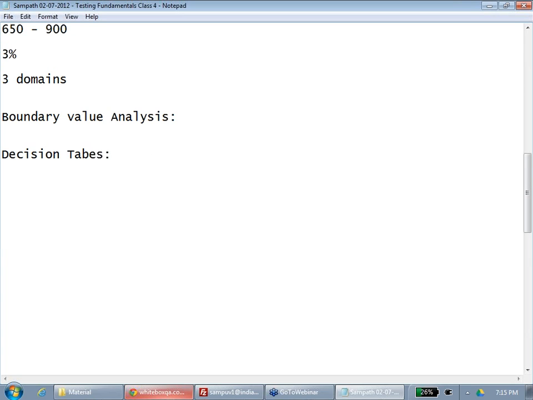Generally, how will this APR decision be made? Good score means above 750. How much will you get? 3%. Average score means, let's say, 600 to 750. For 600 to 750 we will give you 6%.